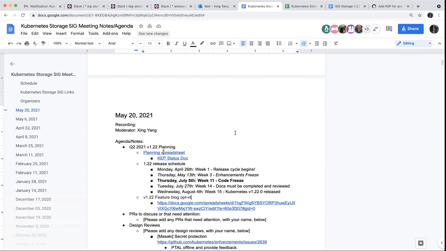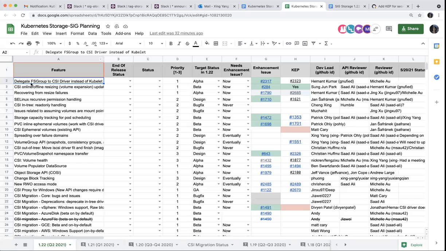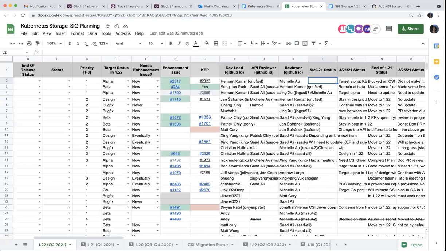Okay, so let's go to the spreadsheet. The first one is delegate FSGroup to CSI driver instead of kubelet. Is Herman here? Yeah, I'm here. Yeah, the cap is being tracked. We're still blocked on the CSI spec change. I spoke with Saad a little bit offline. Then I spoke with Deep yesterday.